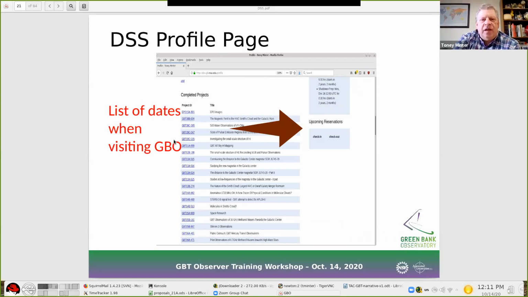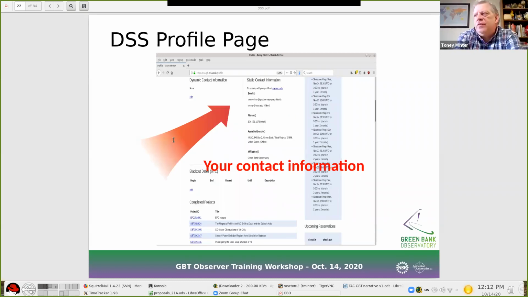You'll have upcoming reservations. So this is a list of dates when you're visiting Green Bank. Hopefully you'll be able to visit sometime in the near future. When you do, please make sure that your reservations do show up in this area on your page, because if they don't, then you're not getting the boost in the DSS that visiting observers get. You actually get a slight increase in score when you're on site, and it's important to make sure that your reservation does show up so you do get that boost. And it improves your chances of your project being scheduled.